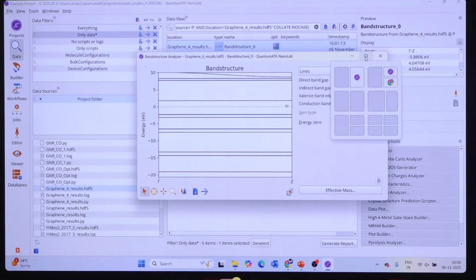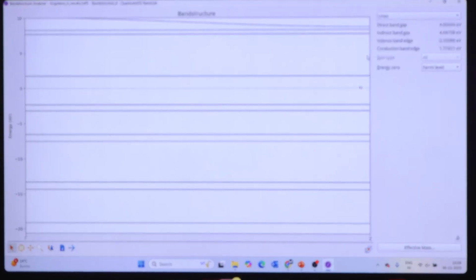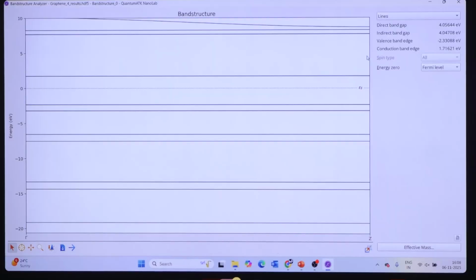You can also maximize it. So this is the band structure output file of this graphene supercell. Here you can see we get the energy range from minus 20 to 28.1. We have the Fermi energy, and from 0 to 10 it is our conduction band, and from 0 to minus 20 it is our valence band.